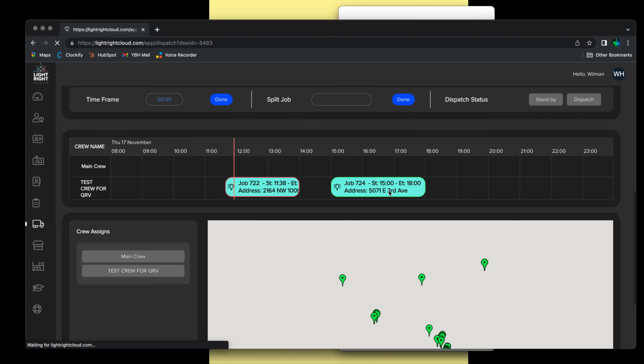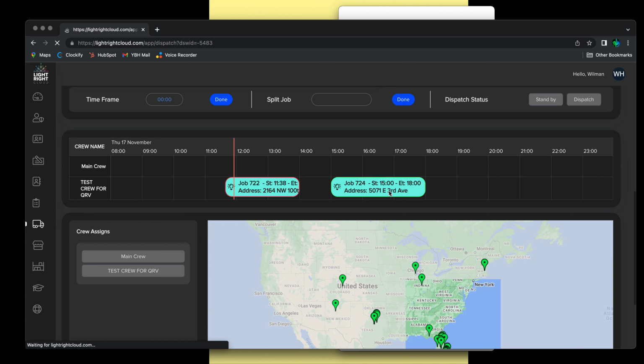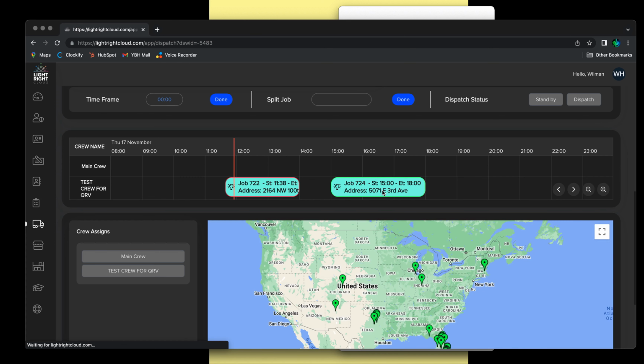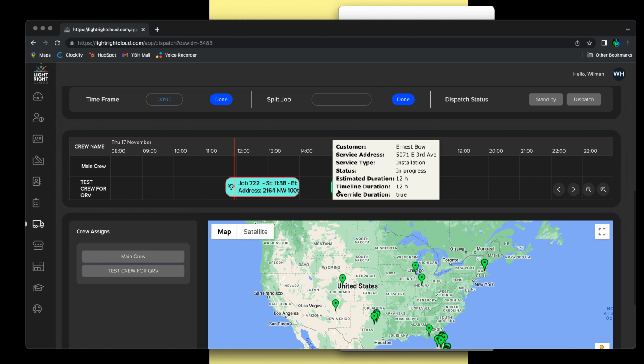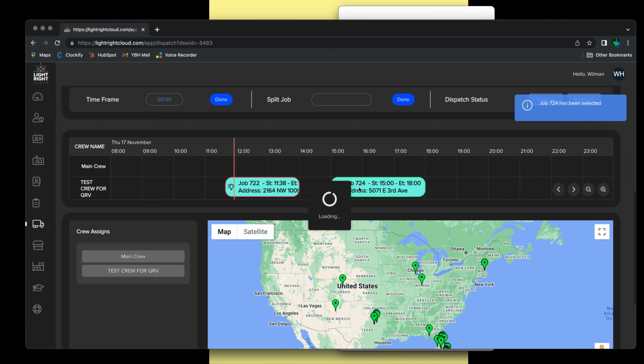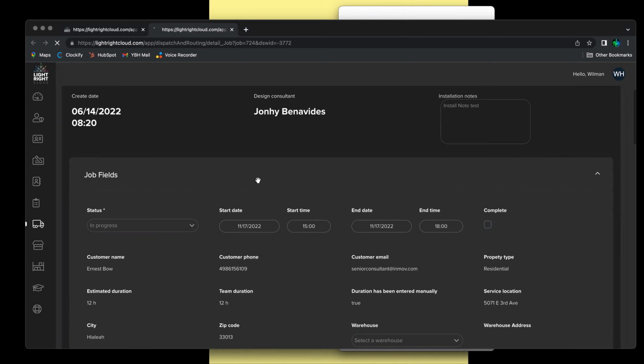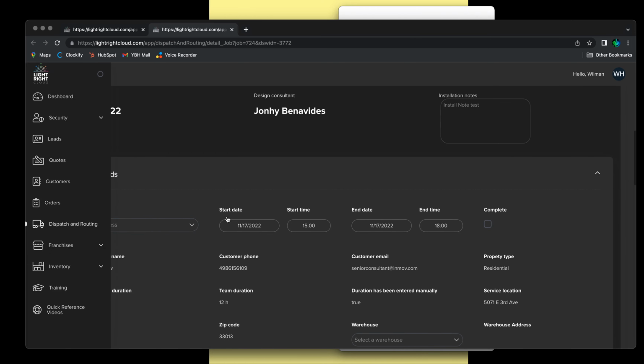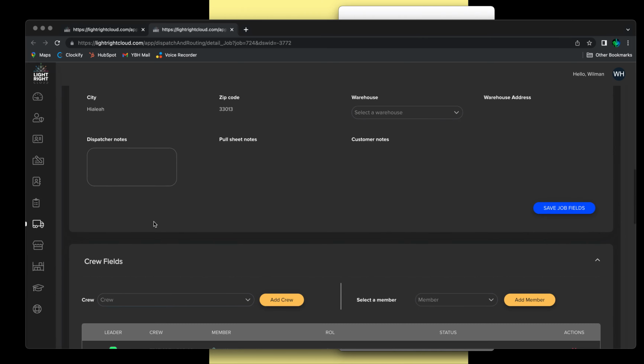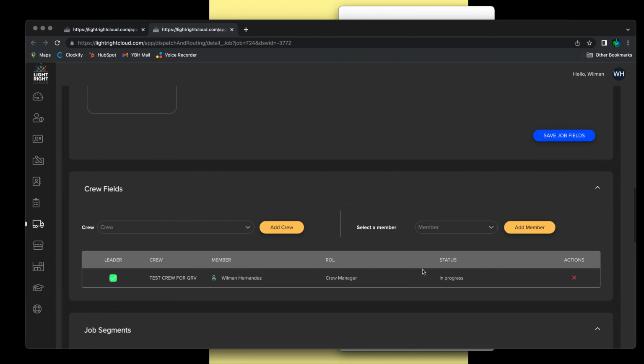It's green now. And if you hover the mouse on top of the job, you see that the description of it says that the job is in progress. Okay, so we click on it, we open the job again just to confirm. It says the job status changed to in progress. It says the status has changed also to in progress, and it says that I also changed my status over to in progress.